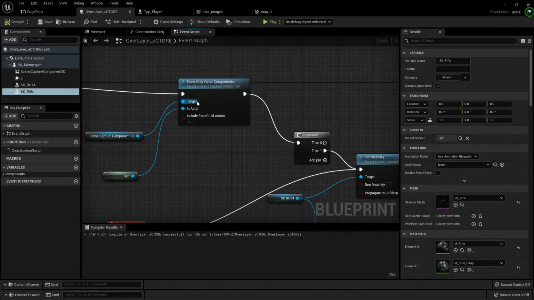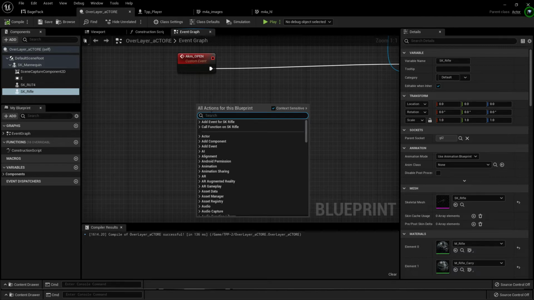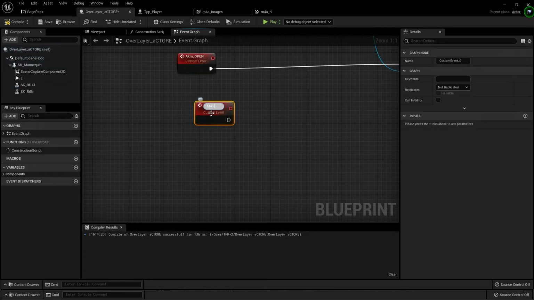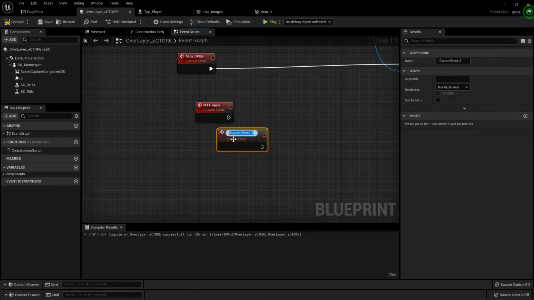So now go to the graph. At the graph we need to do the same thing for the custom event, that M41, and make sure that that is the M41 open, and create one more custom event, that M41 close.